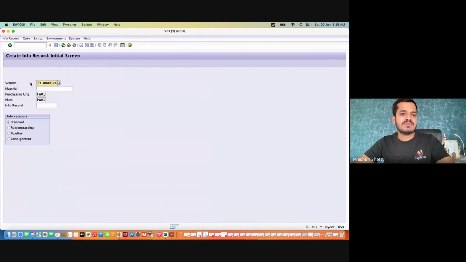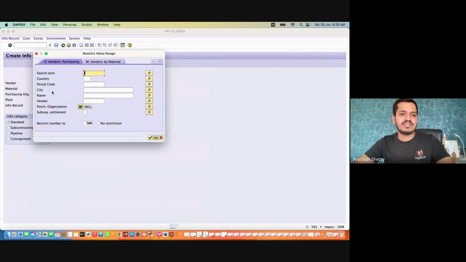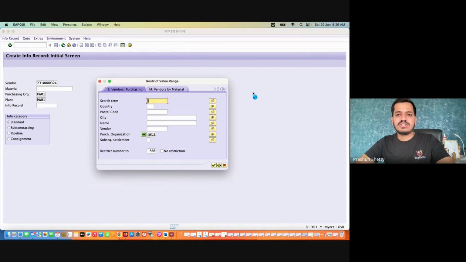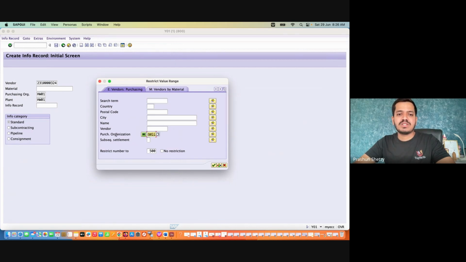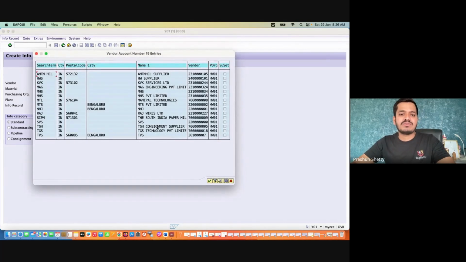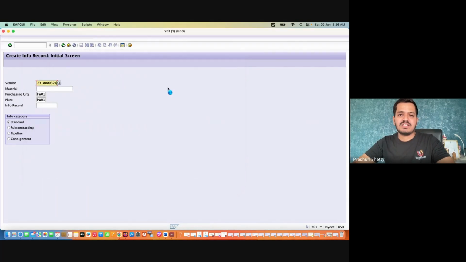So I already created this vendor. If you don't know how to search for this vendor, just go here and click on this E. Always choose the E option here, vendor purchasing. Then put the purchase organization number here. Then you can find Mag Engineering Private Limited. Okay, I'm just taking this as a vendor.